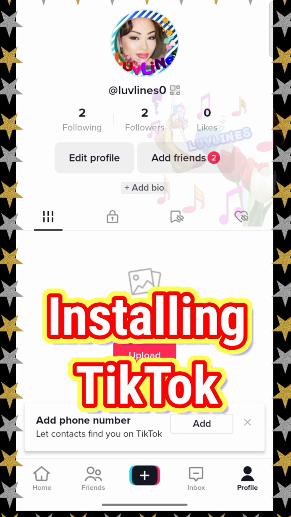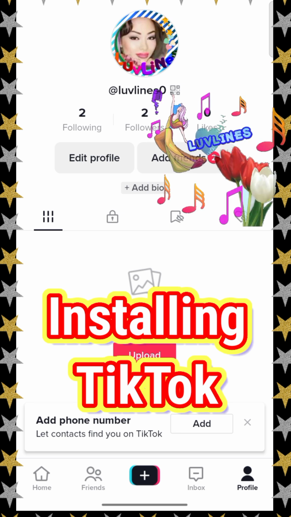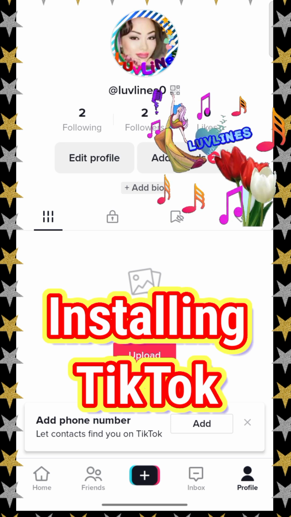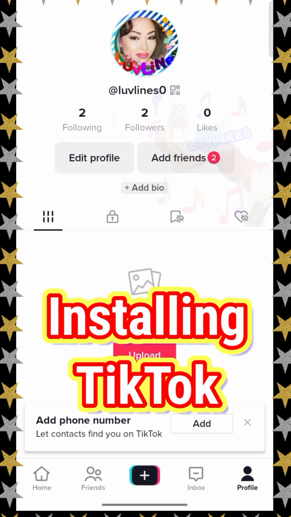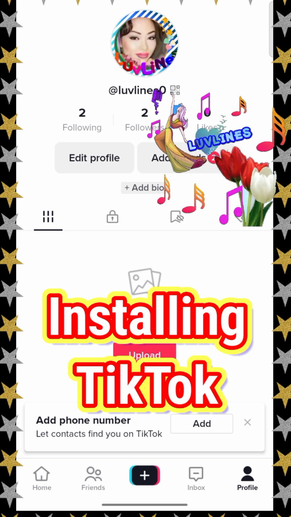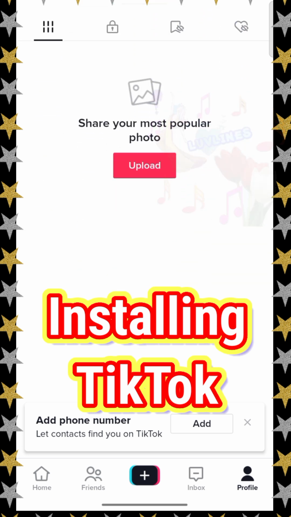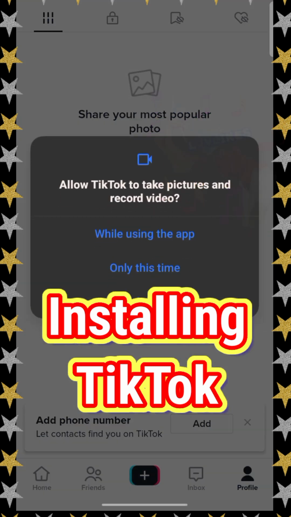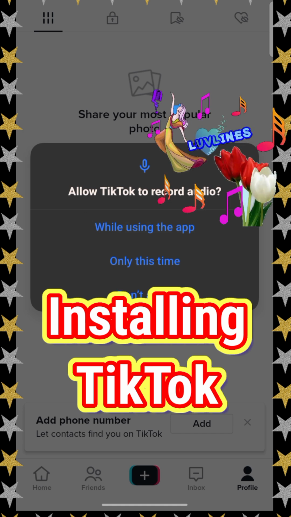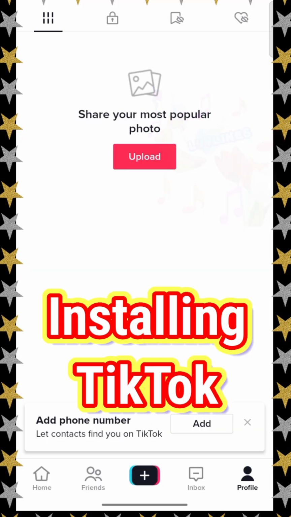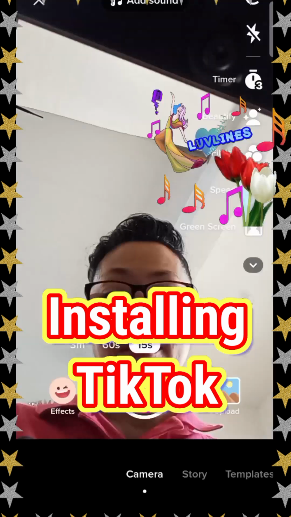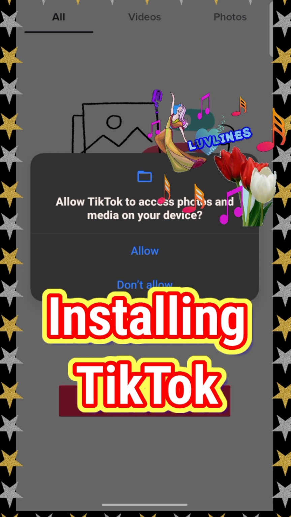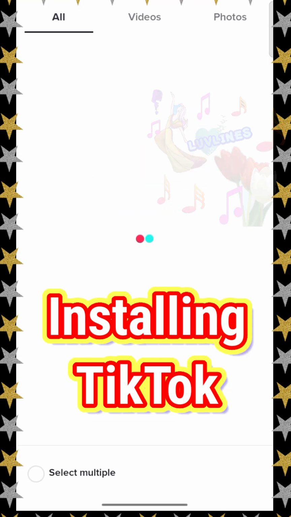LuvLiNes 0. Share your popular. Okay. The phone number. So I have my LuvLiNes 0. Where LuvLiNes 0? Share your popular photo. The most popular photo. Oh, I'm using the app. So record audio. Huh? Upload a photo. Allow.